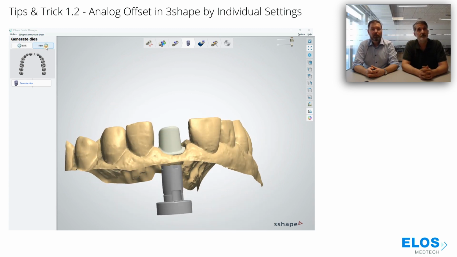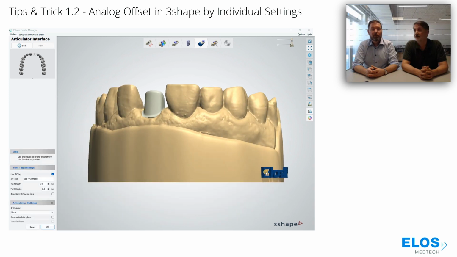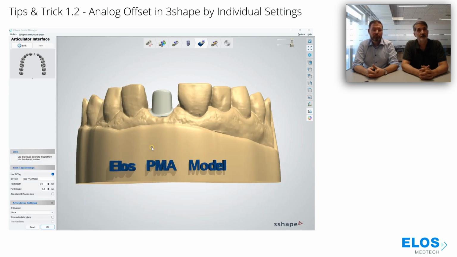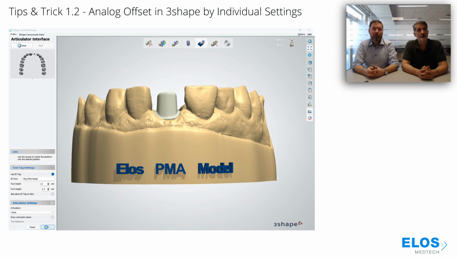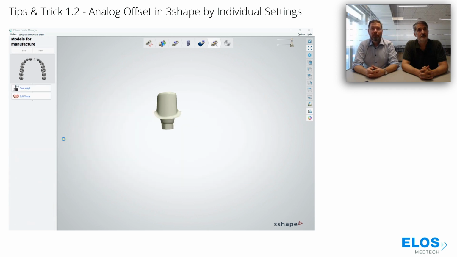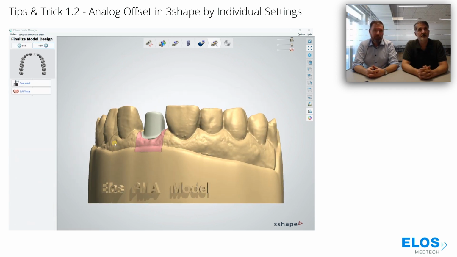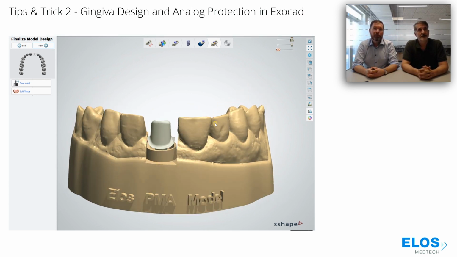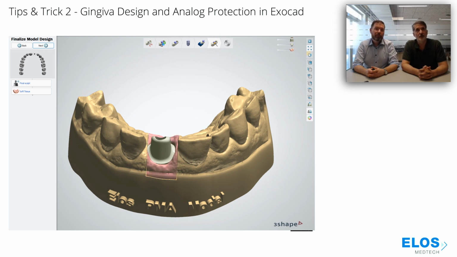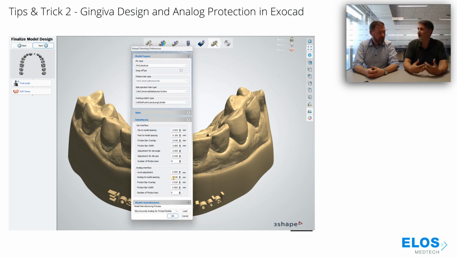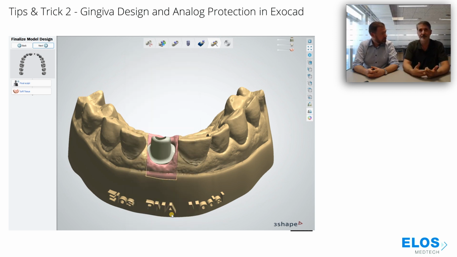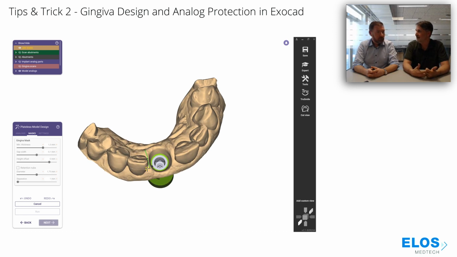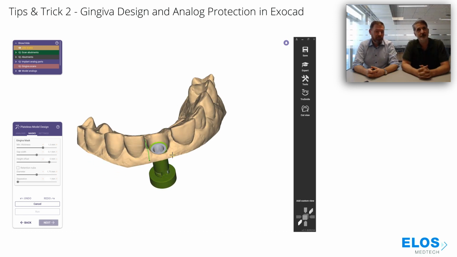Okay, interesting. And now we got a model. Now you see the ready-made model, and we have soft tissue and everything. I think your next tip is about what this soft tissue is and how it actually works. Yes, it's to show how the analog placeholder file is really important for the fitting of the PMA. So how is it protected? Especially if you have these gingiva models.